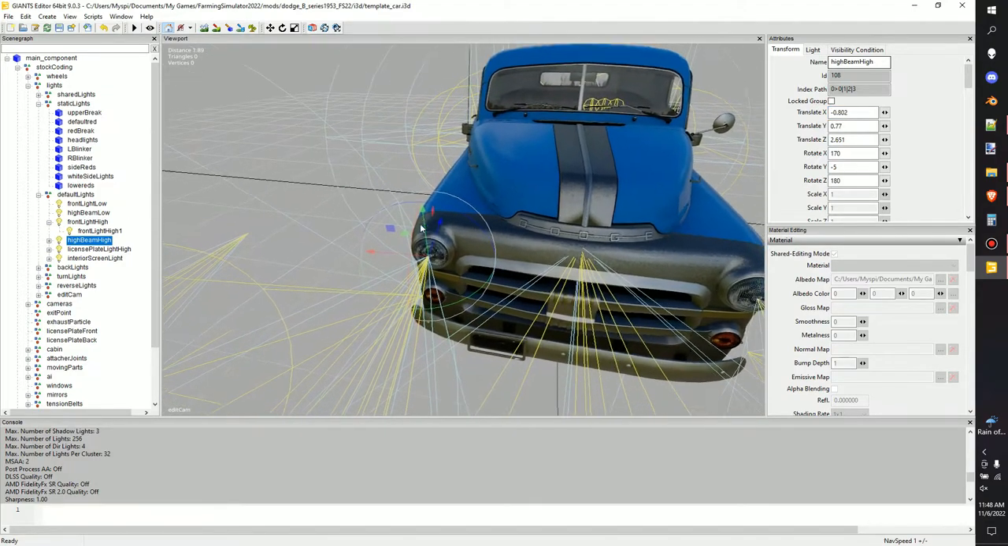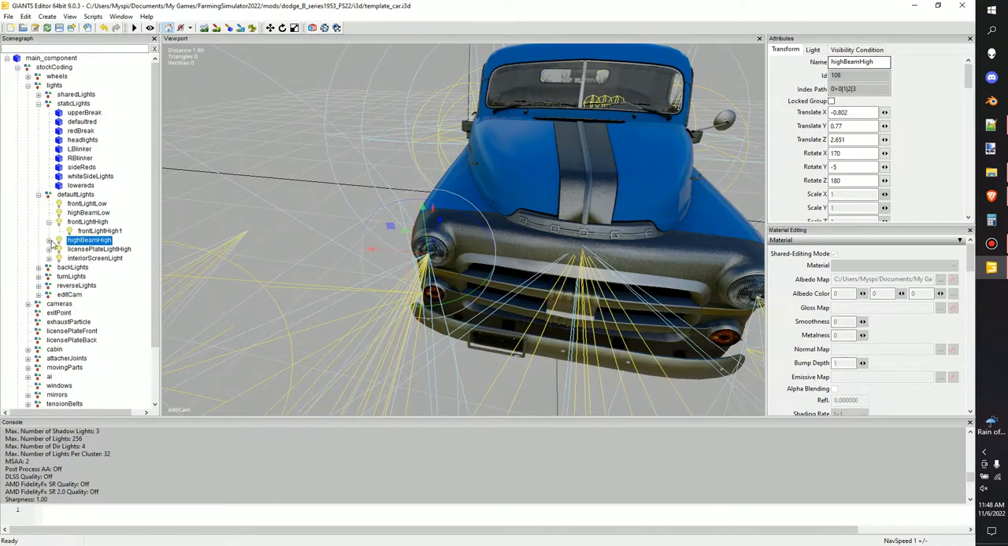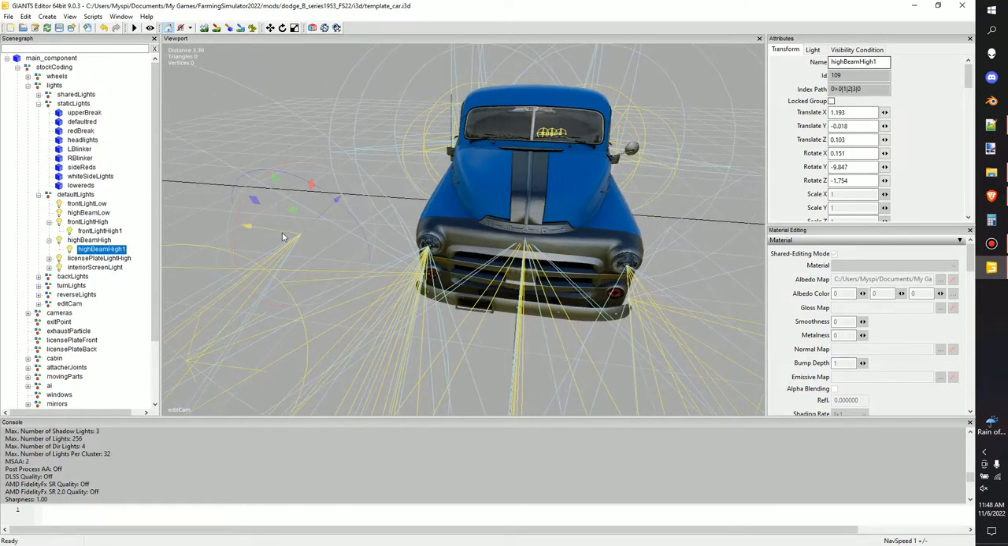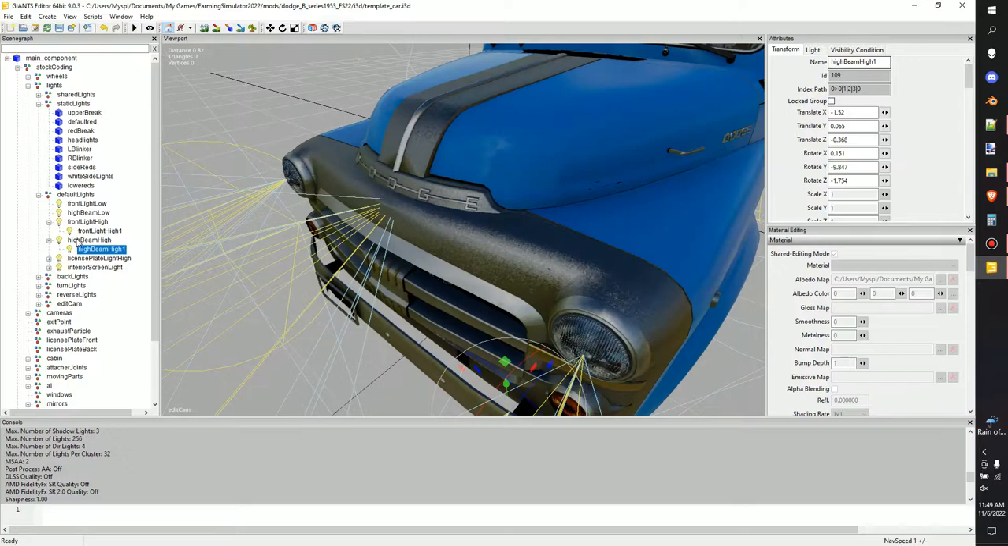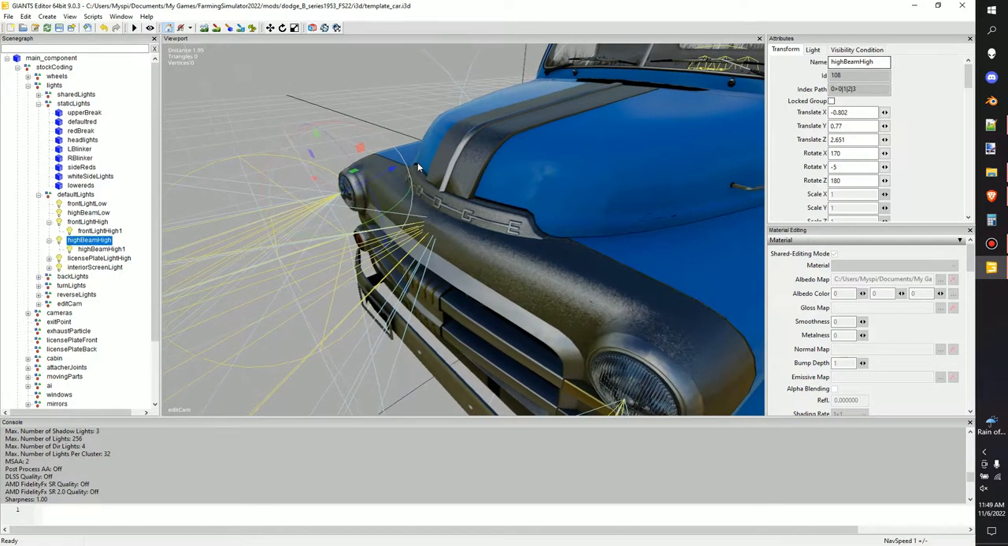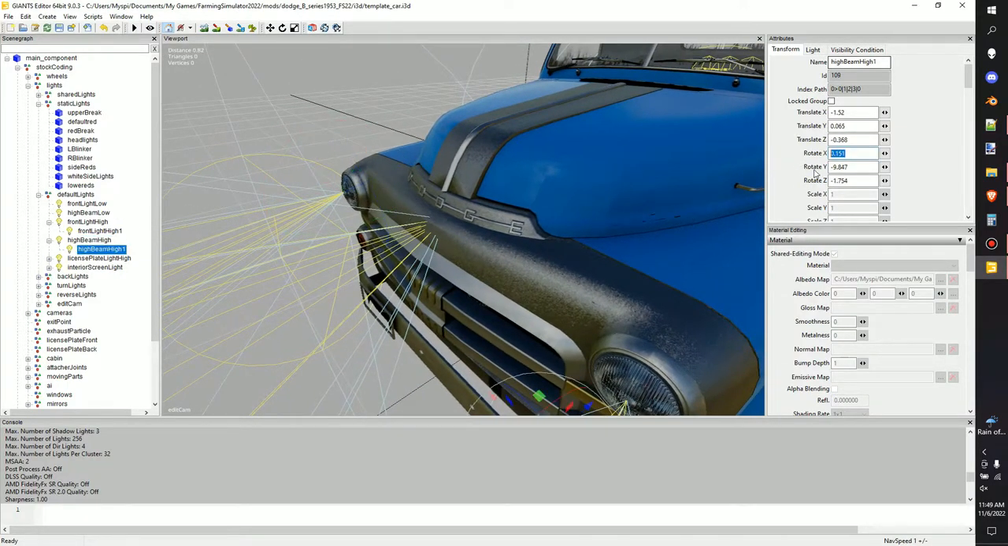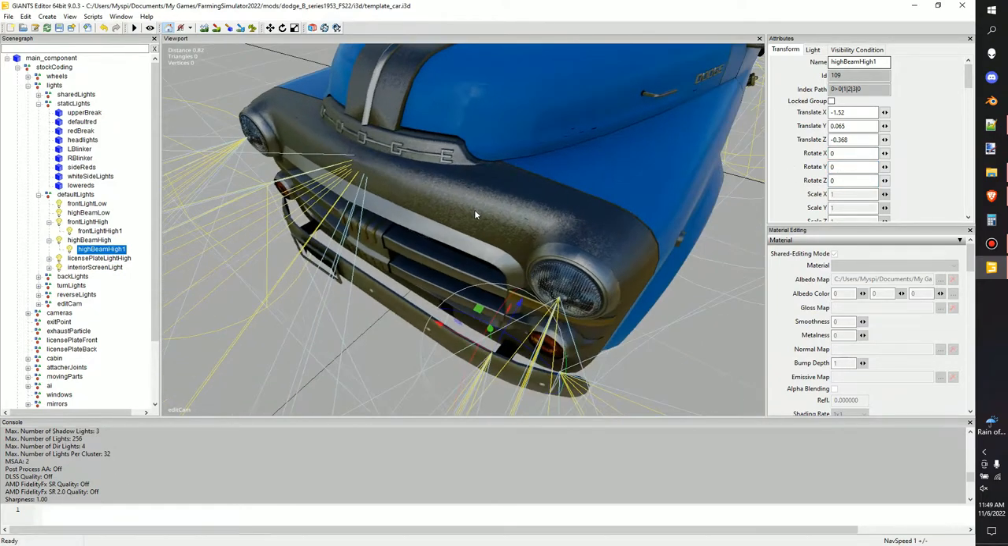Unfortunately, it looks like these are kind of reversed. So that one ended up over there. So I'm actually just gonna drag it back over this way. If you start looking at these lights and there's just a lot of out of whack rotating stuff, especially the child, just zero those out. I'm gonna move that back over there.